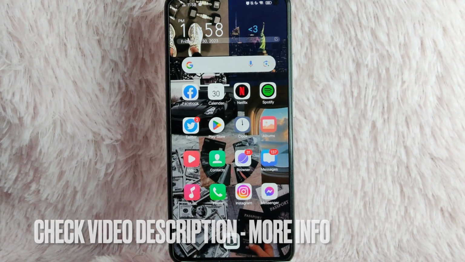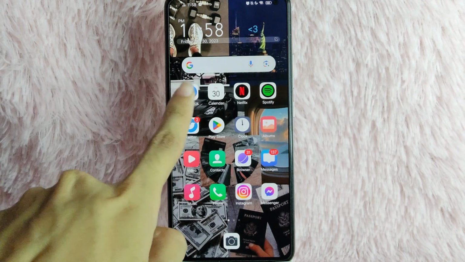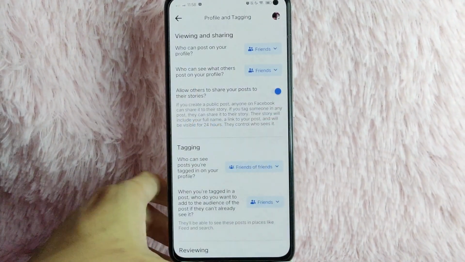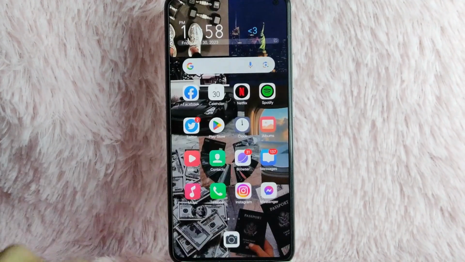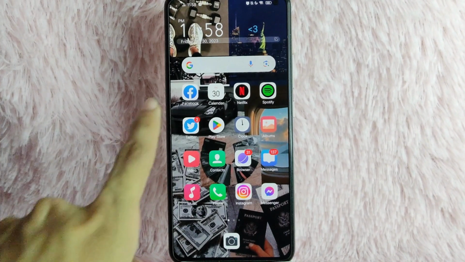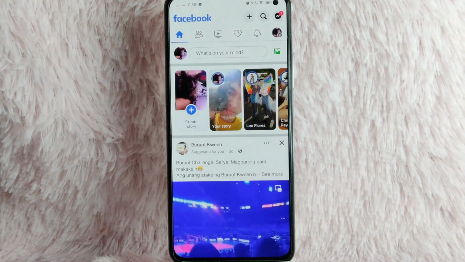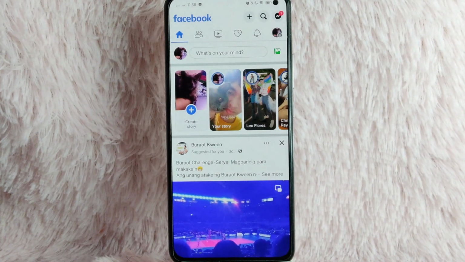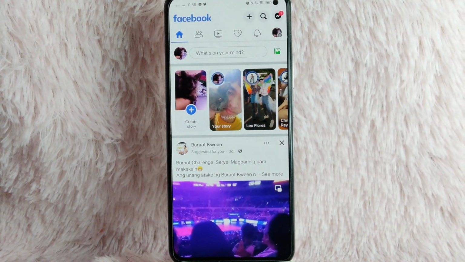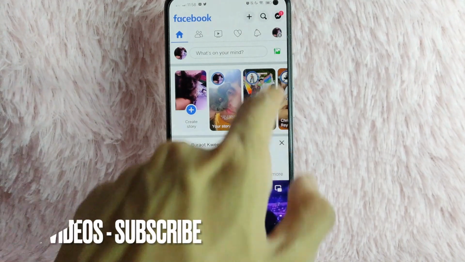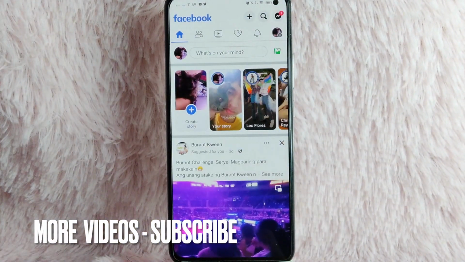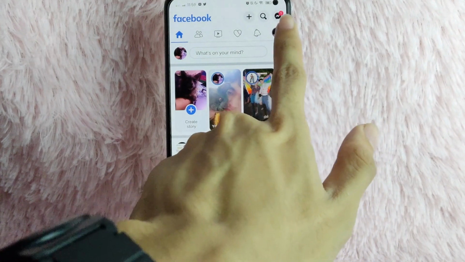First you need to do is to open your Facebook application. Once you open your Facebook application, you will be directed into this home page. And then now, to proceed, simply tap on this profile icon at the upper right corner of your screen.